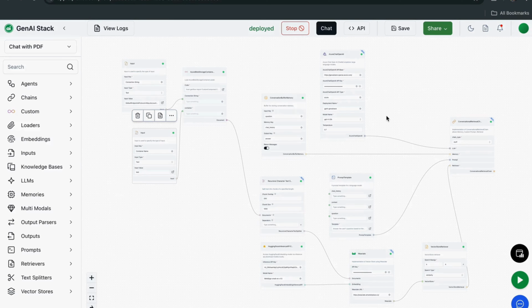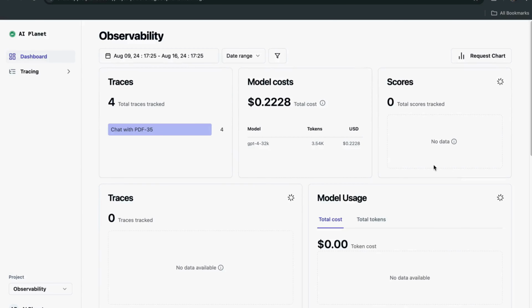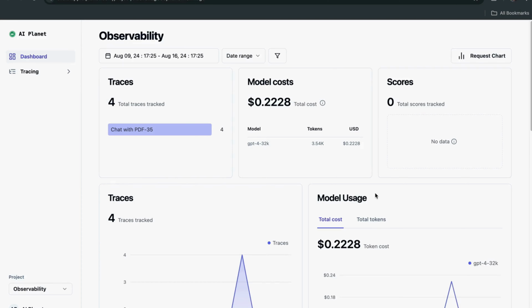Once your stack is built, you will want to monitor its performance and understand how it's operating. That's where observability comes in. So this is the observability button. Once you click on it, it takes you to the observability dashboard. Okay, so here we are in the observability dashboard. This is where you can monitor everything that's happening with the stack in real time.